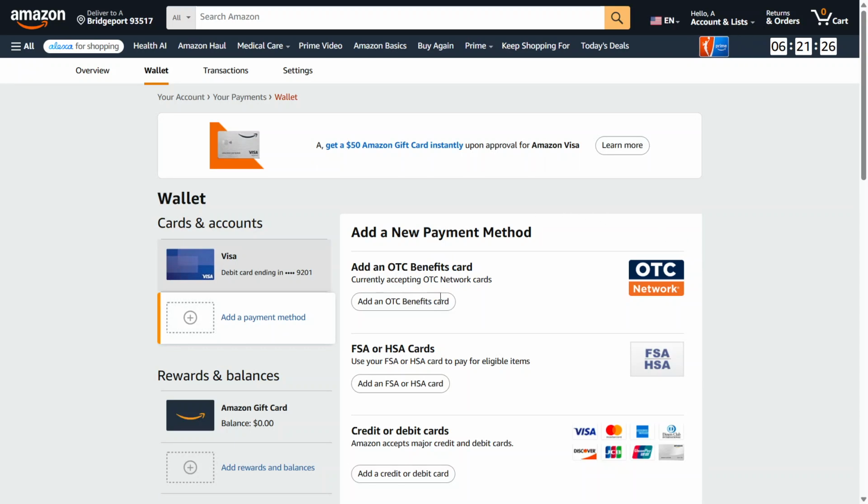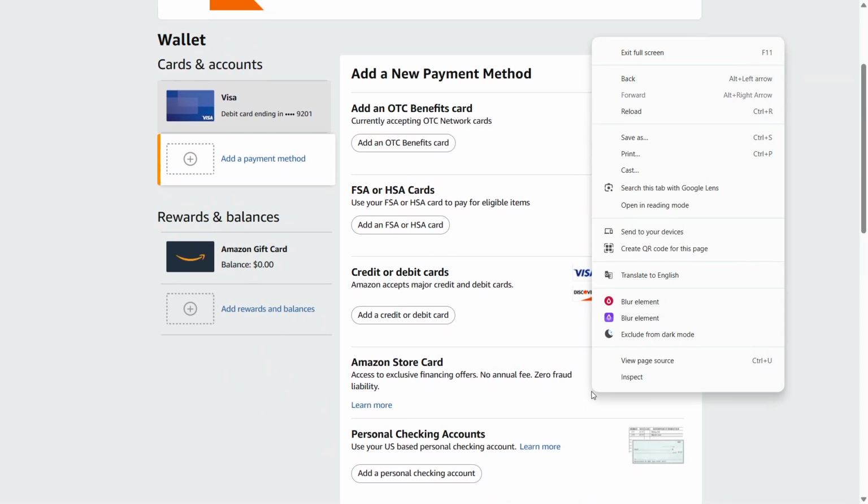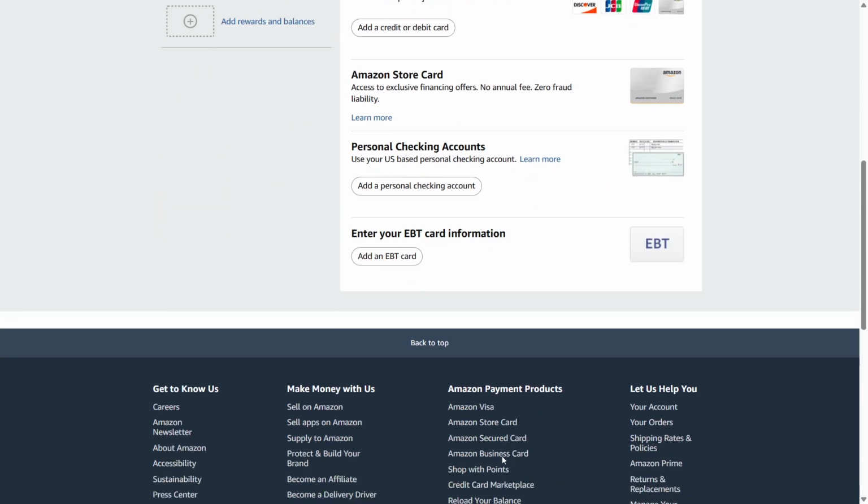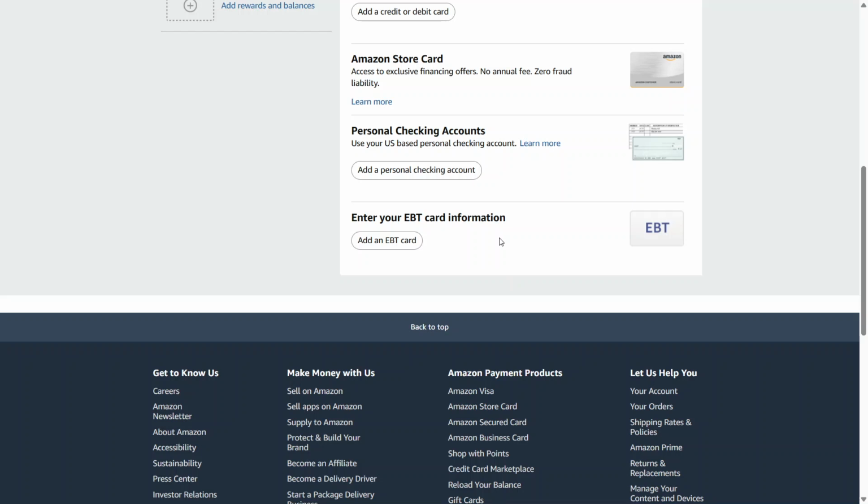The page will refresh and show several types of payment options. These can include things like a benefits card, FSA or HSA cards, regular credit or debit cards, Amazon store cards, personal checking accounts, and EBT cards, depending on what's available in your region.